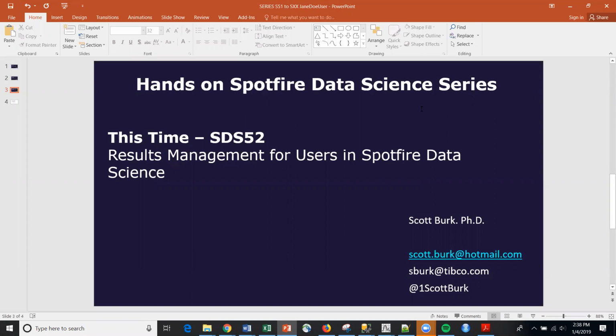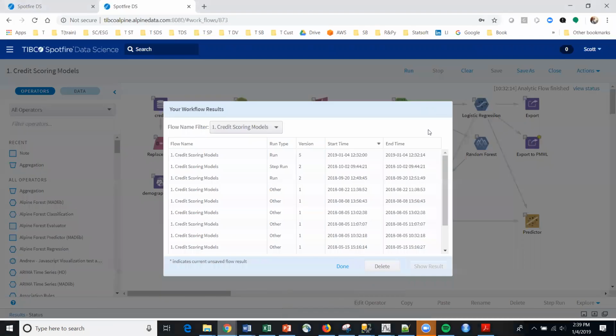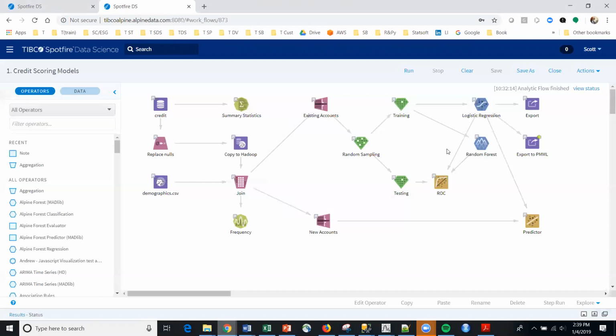and topics, everything from open source to commercial. This time I'm working on the Spotfire data science series, and specifically today we're going to talk about results management for users in Spotfire data science. So with that, let me jump right into Spotfire data science. Actually, close this, and we are talking about results management for users.